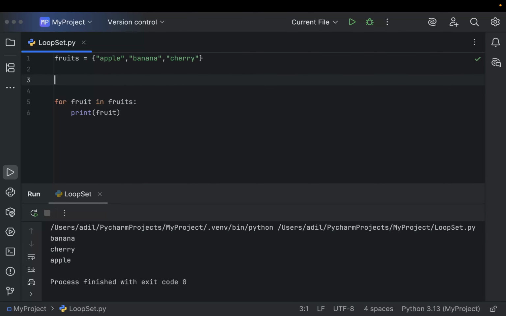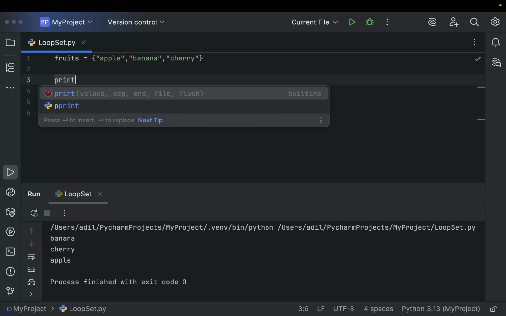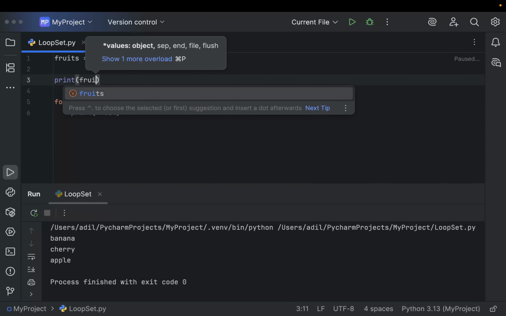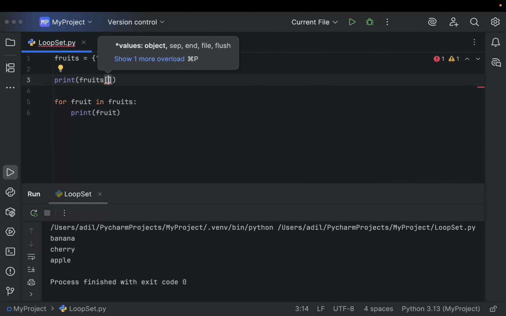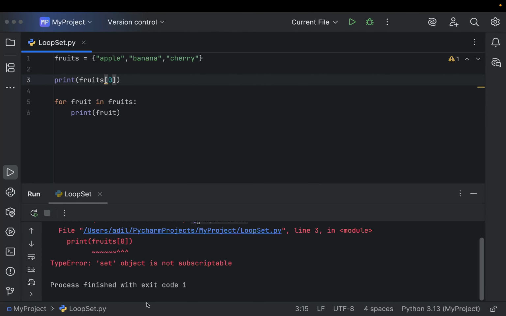But keep in mind, if you try to access some item with an index, that will throw an error. For example, if you write the print statement and write the fruits set, then pass an index inside the square brackets and try to run the code, you'll see it says set object is not subscriptable. That's because sets don't store items in index positions like lists do. Looping is the only way to access all items one by one.